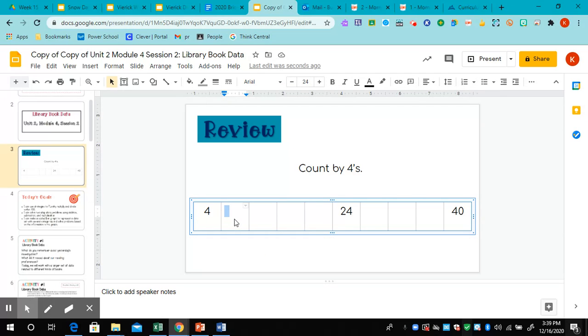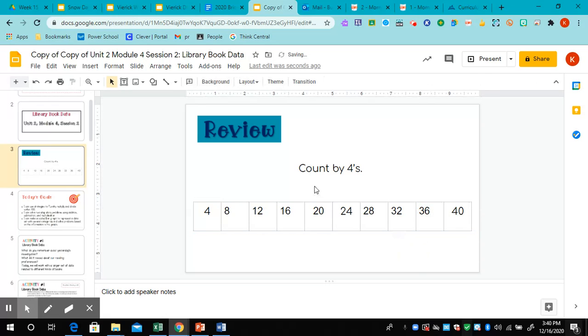You can stand up and jog in place and count to the beat of counting by fours with me here. Help me fill them in. 4, 8, 12, 16, 20, 24, 28, 32, 36, and 40. So let's do that again all together now. Jog in place, move and groove if you want to. Here we go. 4, 8, 12, 16, 20, 24, 28, 32, 36, and 40.